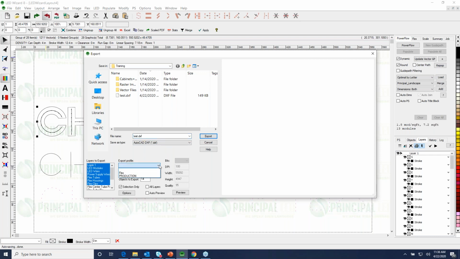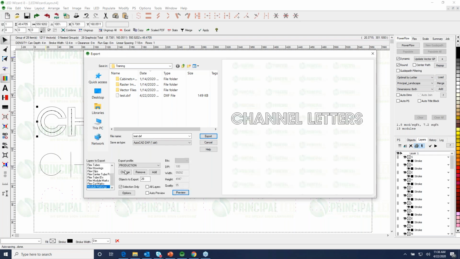But in this case, I'm going to select an export profile preset that I made, called production. And there's only 2 layers that I want here. I want layer 1, which is the original outline vector data, and module markings. So now that I have that selected, I'm going to click on preview. And again, we have these extra flex items there. You can ignore those for now. That is what my file looks like. Let's just call this CL. So I'm going to export that.